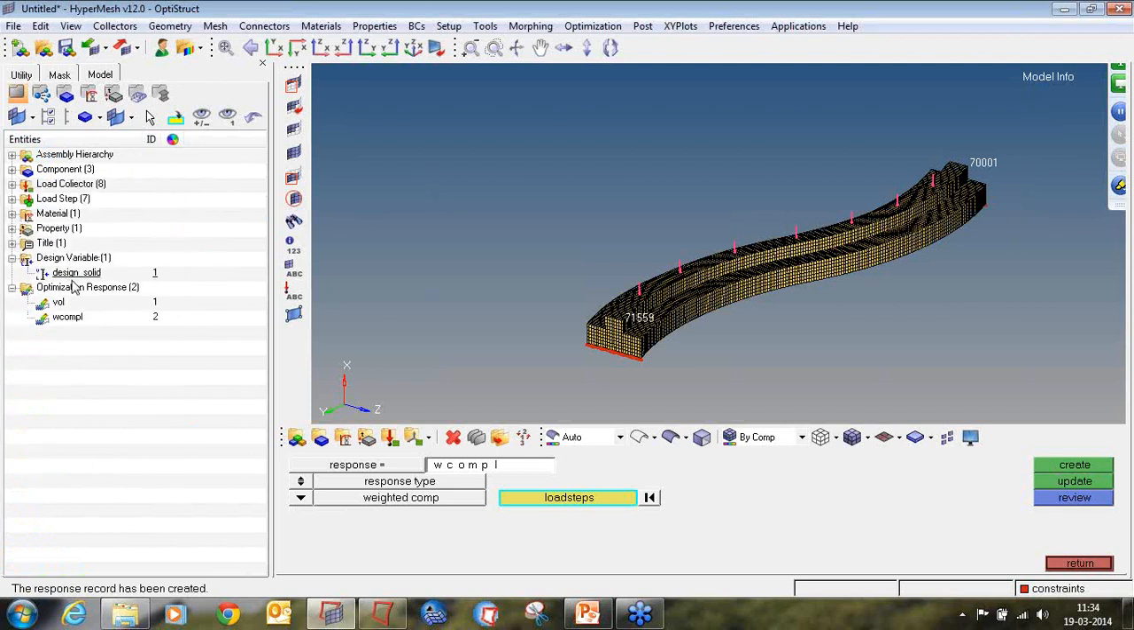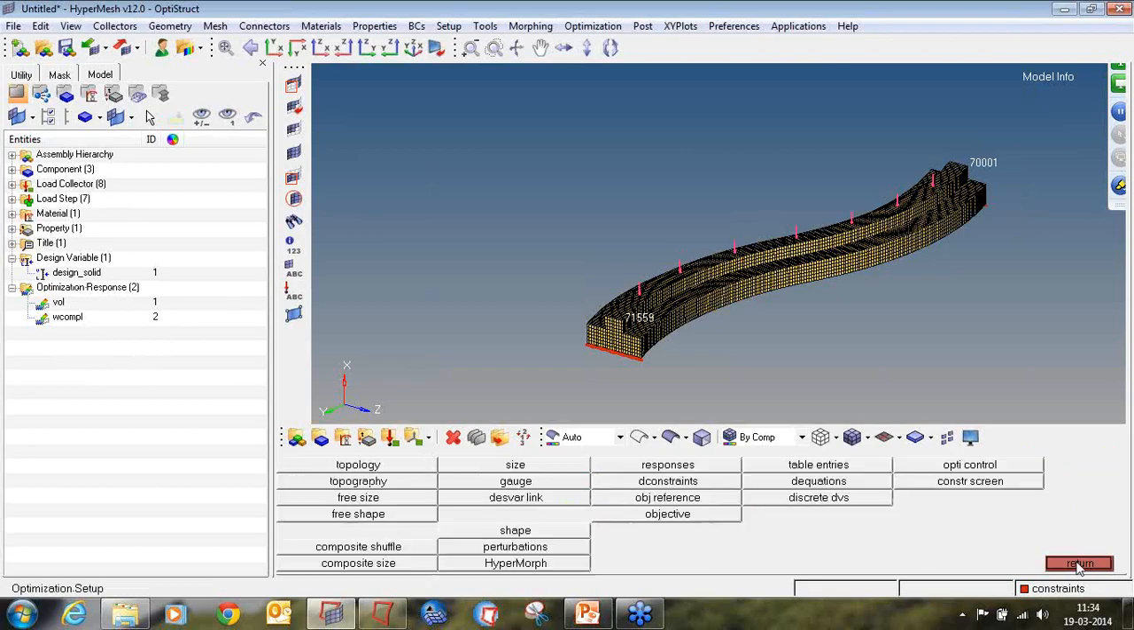browser. So the design variable and responses are defined. So click return. Then the next step is to define the constraint. So click on the constraint just below the response panel.